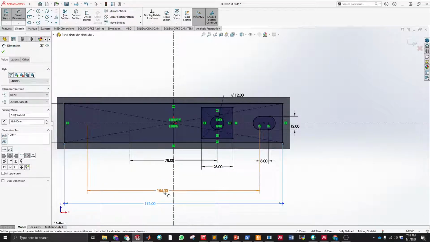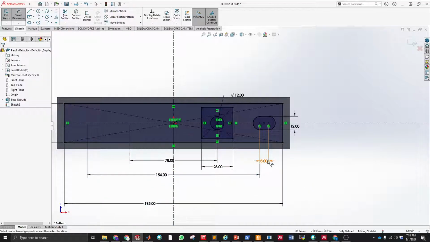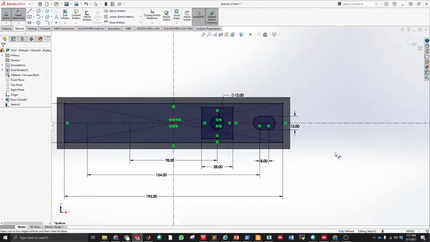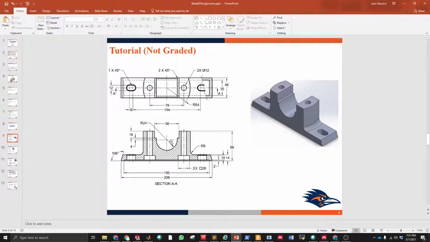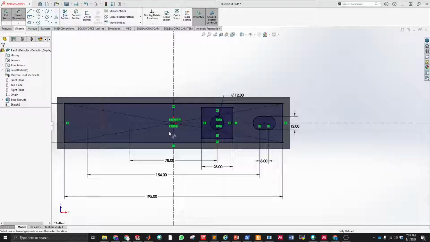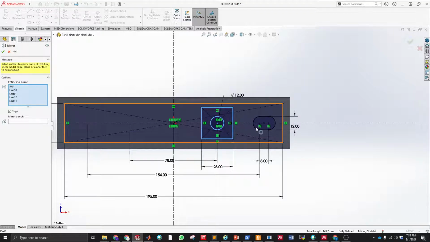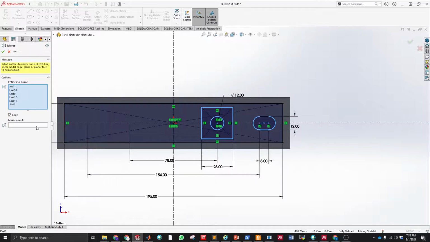I'm gonna drag this one here. Again, as you already know, the figure is symmetric, so I can just copy these operations at the other side using the mirror entities. So for this one, I'm going to select the circle, the square, and the slot. And for the mirror, I just select the line in the center, and that's it.